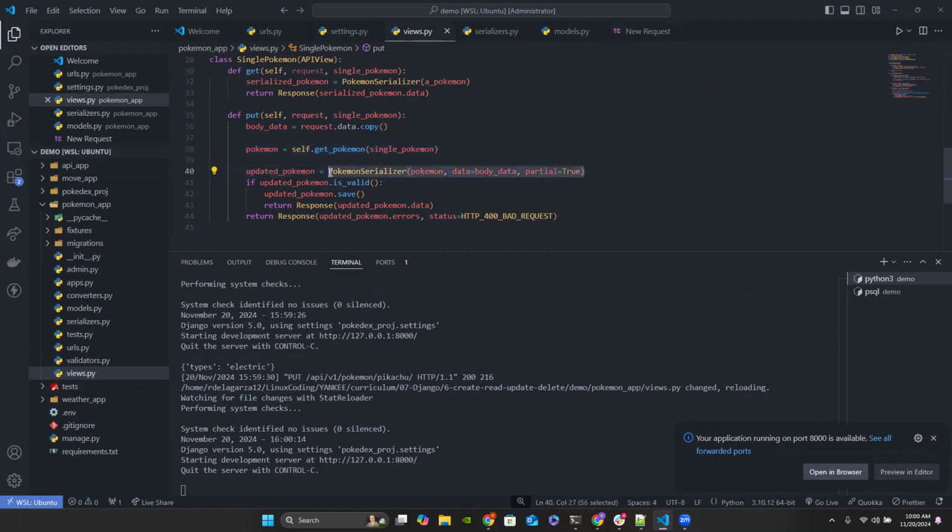And what I do here is I get a Pokemon serializer. I pass in the Pokemon object that I want to update, right? This is the original actual object that we queried from our database. We queried it here and we're passing it in. I'm passing in the new data that should be taking part. And then I'm telling it partial equals true to let the serializer know that, hey, not everything within the model fields is going to be present within my body data. So just be aware of that, right?